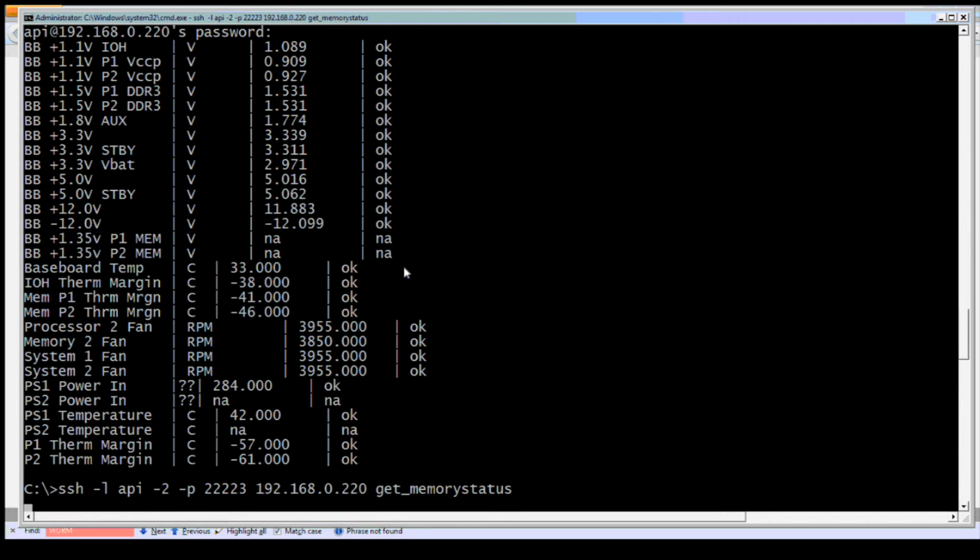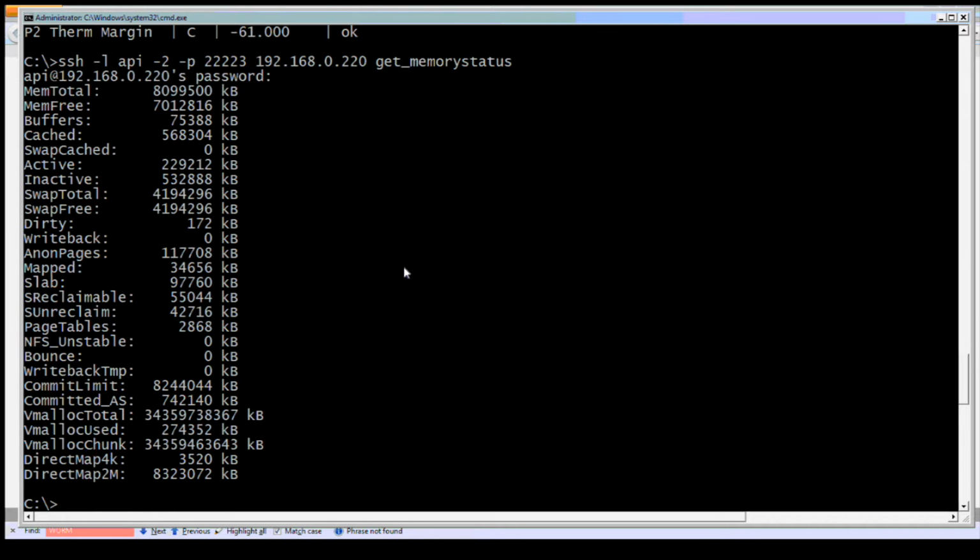And see, we can also get a memory status. So let's say we wanted to find out how our memory is doing. Memory status. Remember, you can run a bunch of these at the same time. So I may have another window that I can use, another command prompt, and have multiples of it. So this gives my memory information.